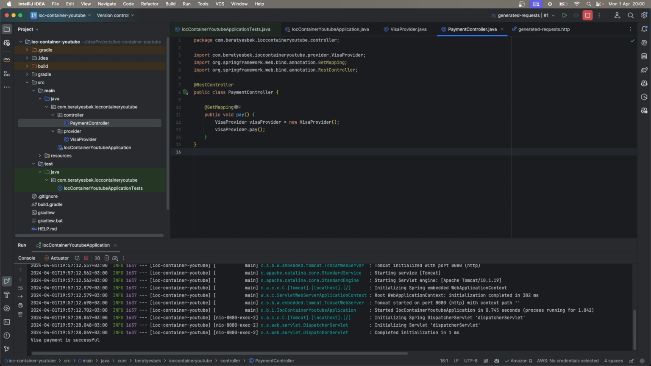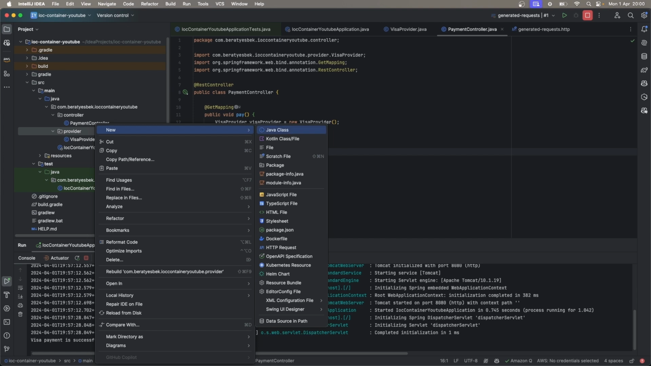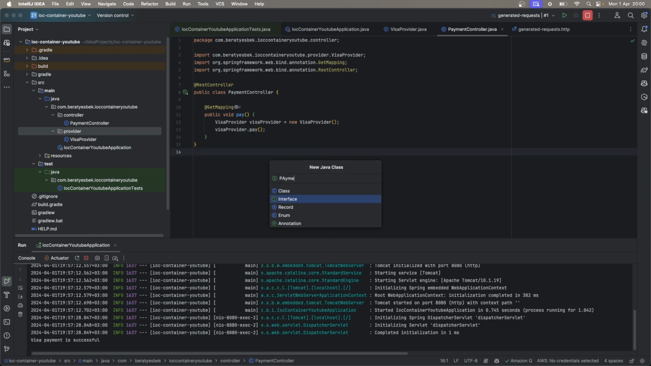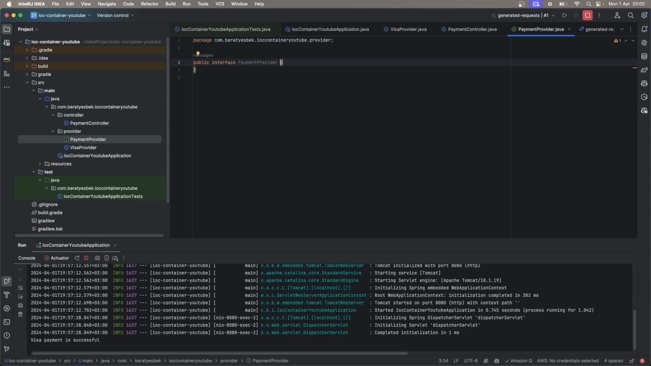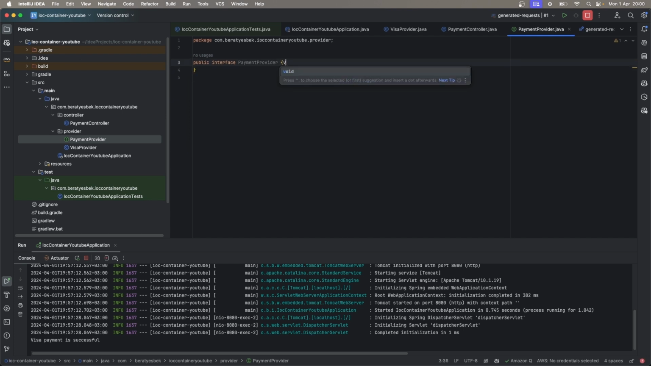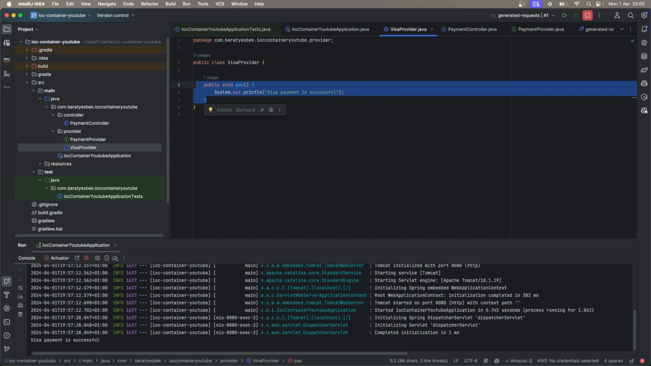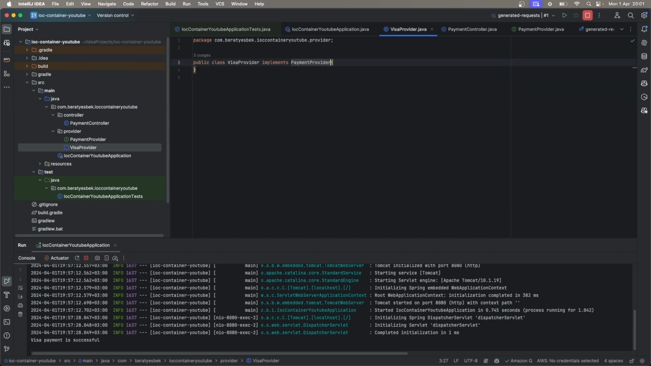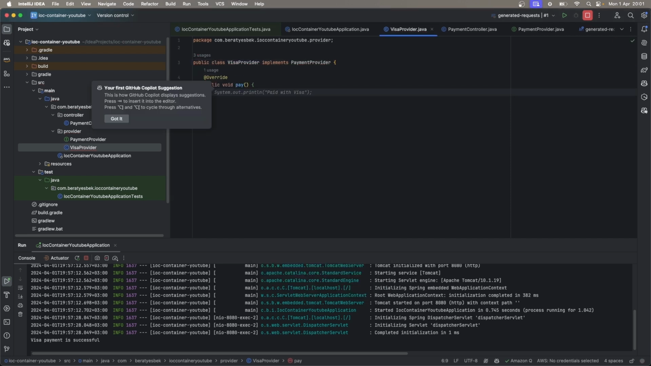How are we going to manage our instances? Of course, by creating an abstract class. How are we going to create an abstract class? We can create an abstraction such as payment provider. Let's create an interface named PaymentProvider, and it consists of a method named pay, the pay method, and the Visa provider should implement PaymentProvider, right? But this is not a solution for us. This is not what we want.